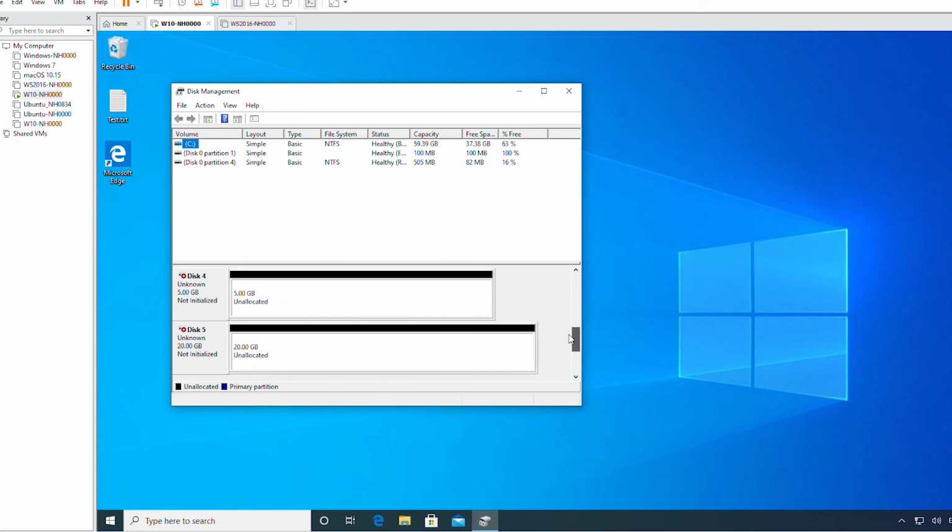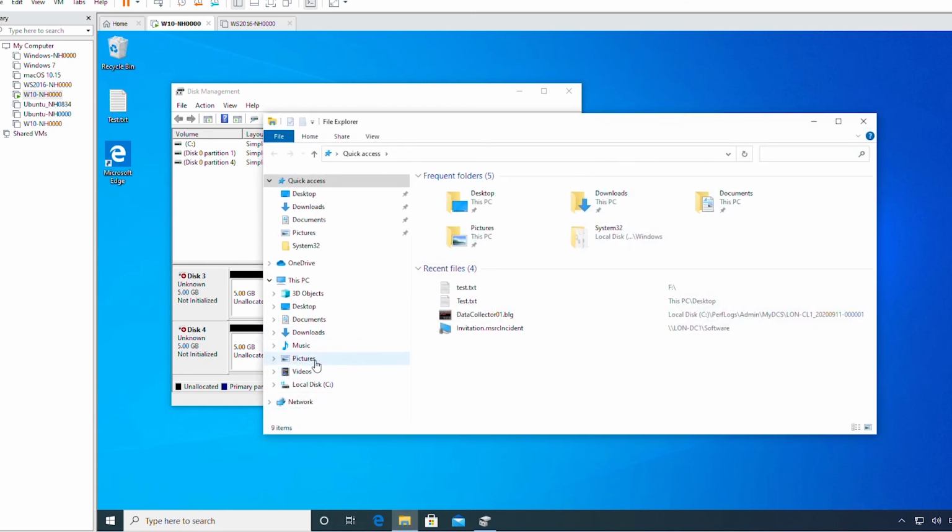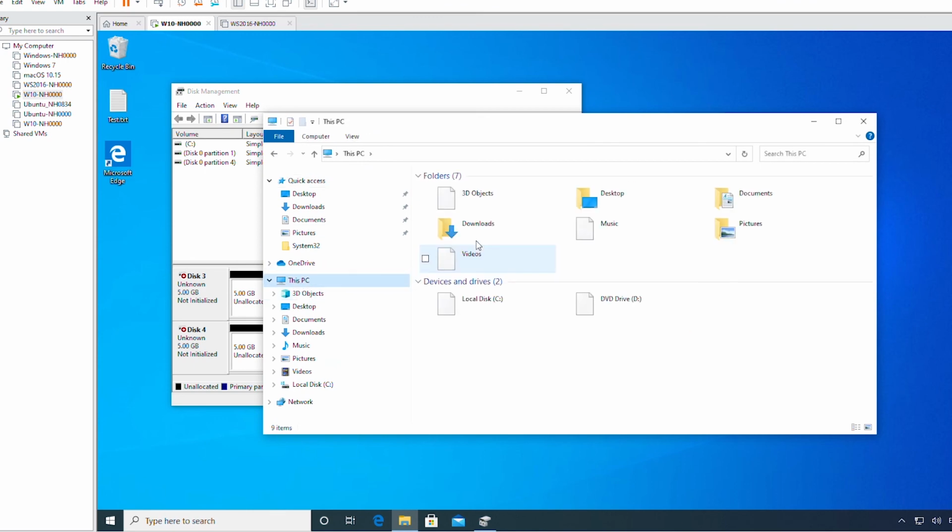If I do want to use any of these disk drives, then I have to first initialize them. They're showing as not initialized. I can do so by right clicking and then initialize, and also I can create a volume and assign a drive letter. Currently, if I open the file explorer, I will see only one drive, which is the C drive where the operating system has been installed.